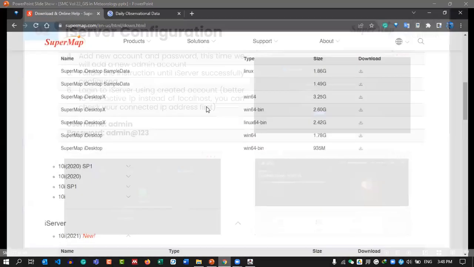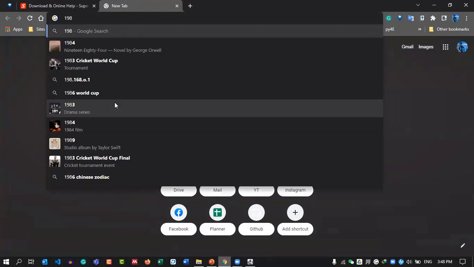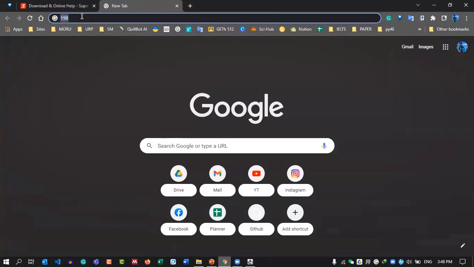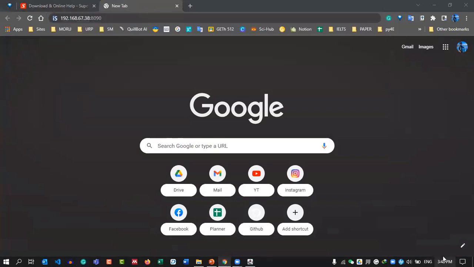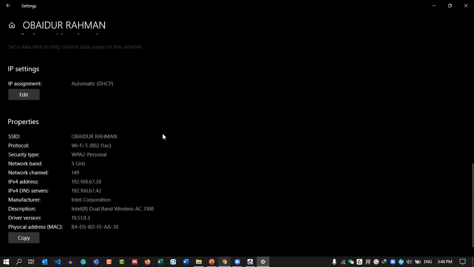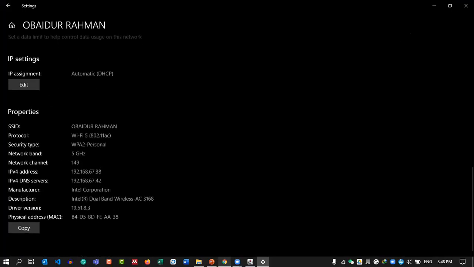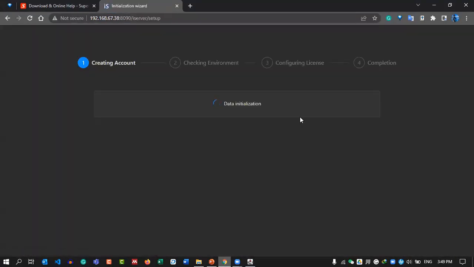So here I'm going to 192.168.67.38. This is my IP address from here. If I check this, go to properties, this one, 67.38. And here you can see this port is for iServer, 8090. And just entering this one, it will load.